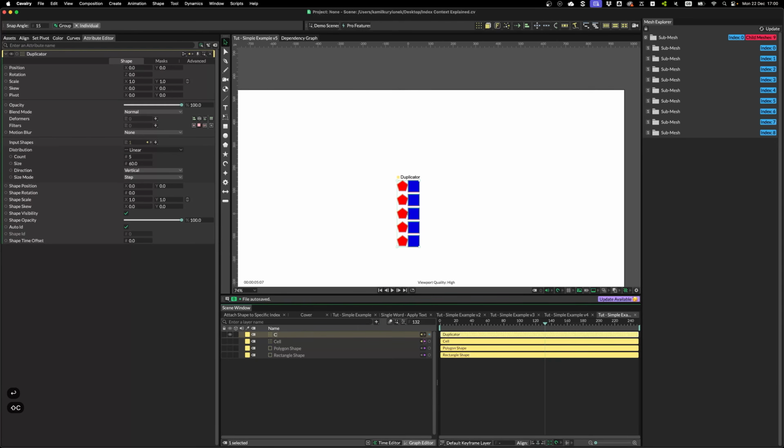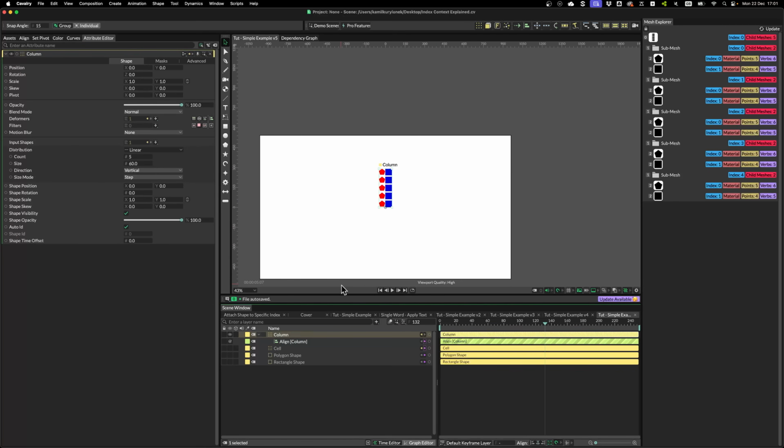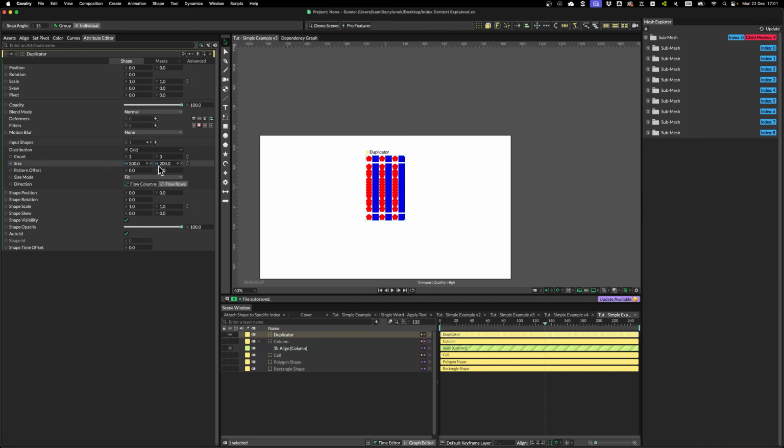I'm going to call it column, and I want to position the anchor point at the very bottom, so I'm going to add a line modifier and push Y all the way up. Finally, let's take this duplicator and put this into another duplicator.